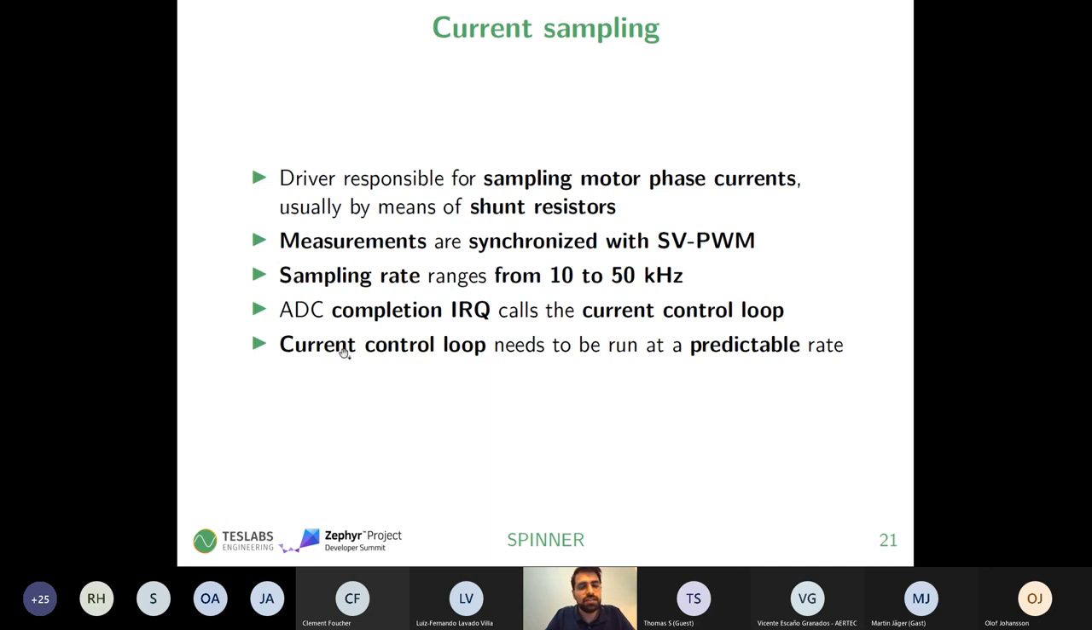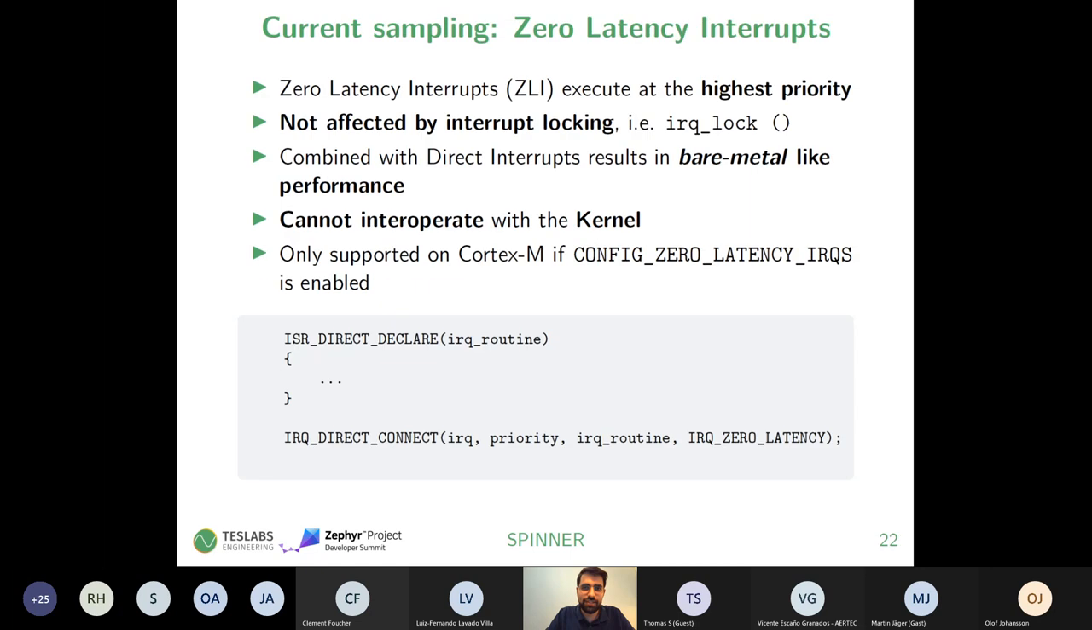And the thing is that we need that IRQ interrupt to be really predictable, as we will see in more detail. When we need the interrupts to be highly predictable, Zephyr has one solution that's called zero latency interrupts.